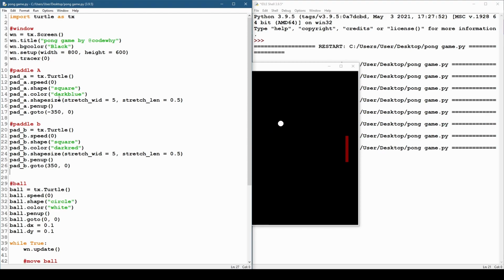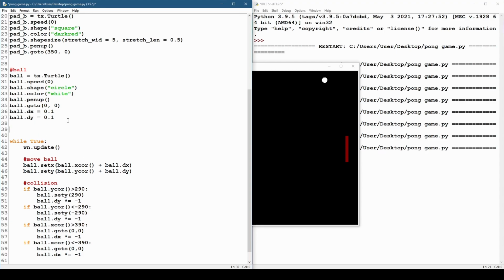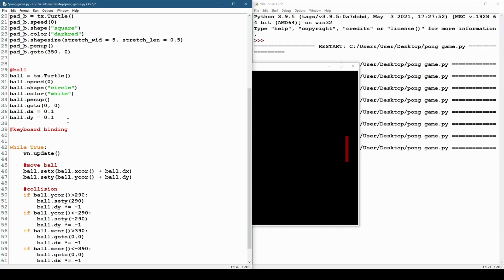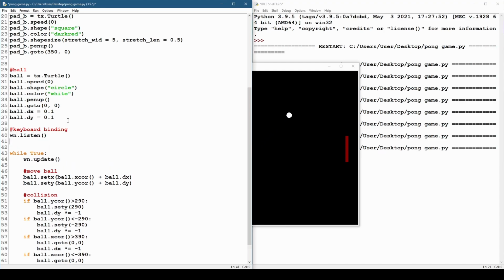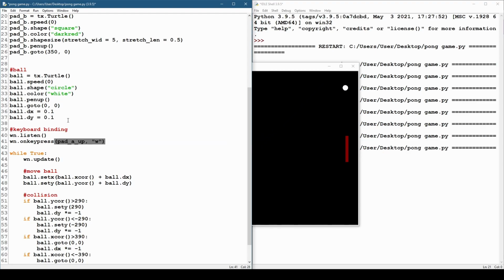So now that we have done the paddles, let's assign the movement function. We need the keyboard to listen to us, so we need to do keyboard binding. First we will make the window listen. Window dot on key press. I'm gonna have a function say paddle A up, and I'm gonna assign W for this. I'll create these functions at a later stage, but right now I'm just having the keyboard binding work.